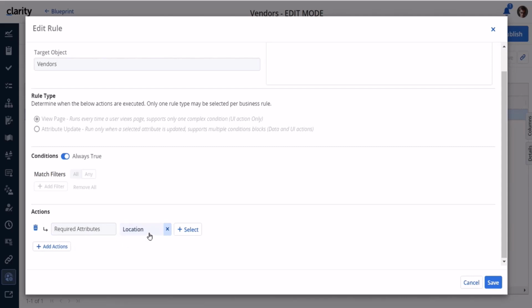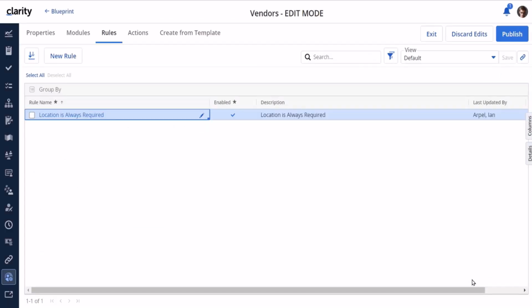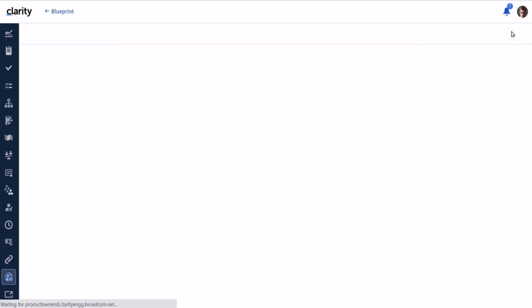And then under actions, you'll select required attributes and any attributes that you want to be required. In this case, I selected location. And once you're done creating your always true business roles, you'll just click Save. And you want to make sure that your business role is enabled. And when you're done configuring any business roles that you want to apply to your modal and your configurations from your Create from Template layout, you just click Publish to publish your blueprint changes.